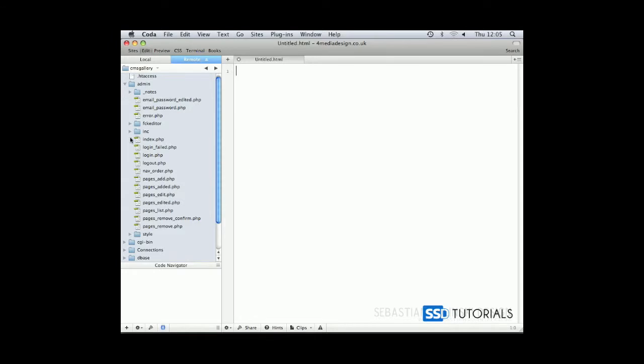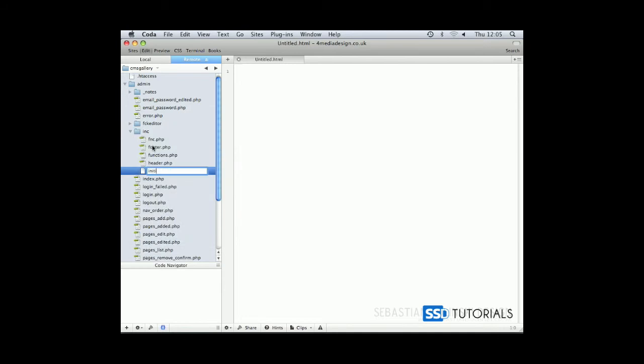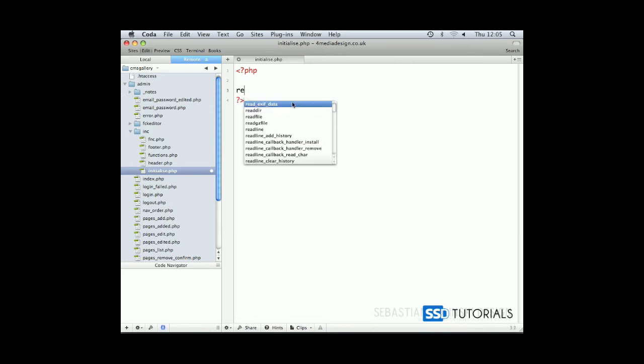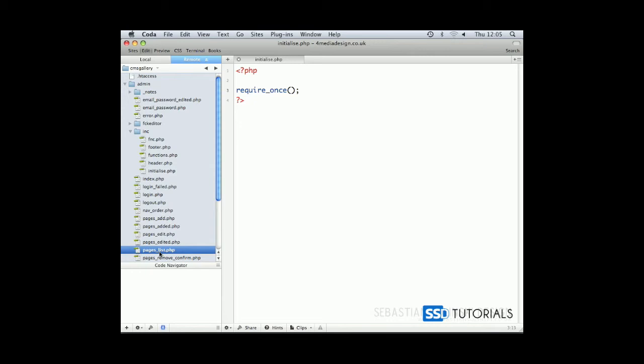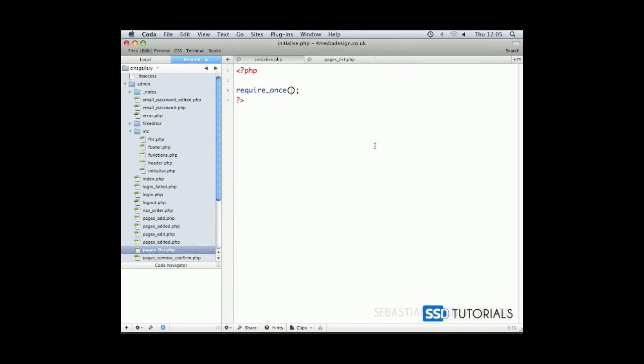Now let's open our inc folder and create a new file called initialize.php. Inside of this file, let's open a PHP tag and create a closing one as well. Now let's type in require once, and we're going to require, first of all, if we open any of the files, let's say pages_list.php, we normally require our connections conDB.php. So this is the first thing we're going to require.